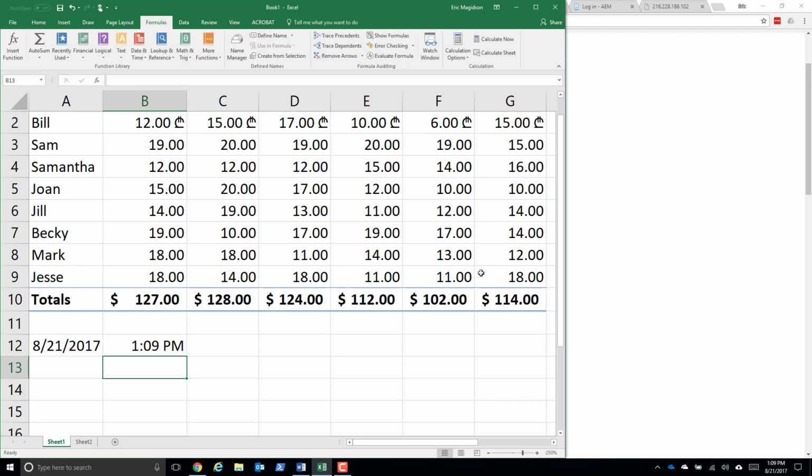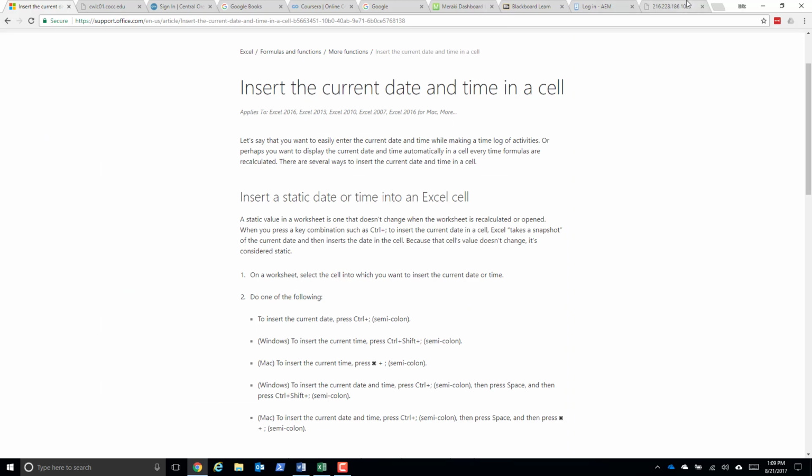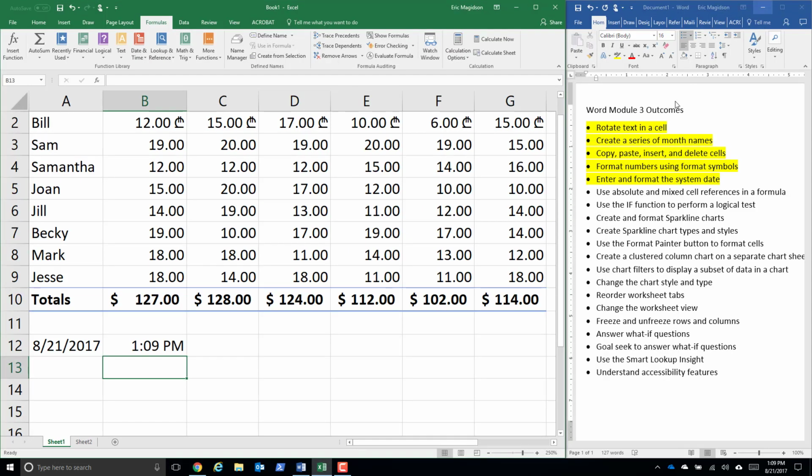So what we're looking at here are the system times. That's what's important here, the system time. Okay. So that's entering the system date, Control semicolon, and entering the system time is Shift, Control, and semicolon.